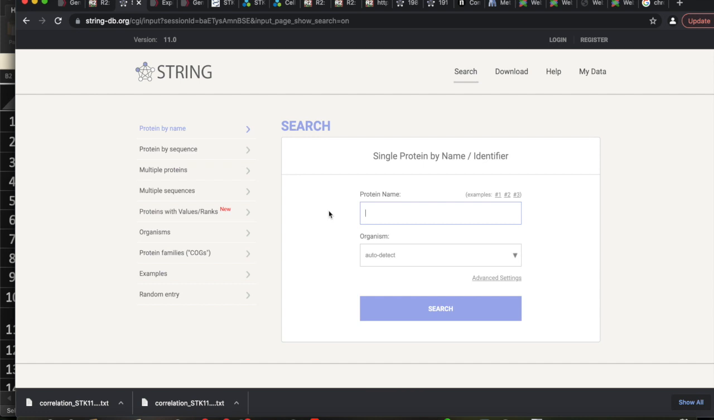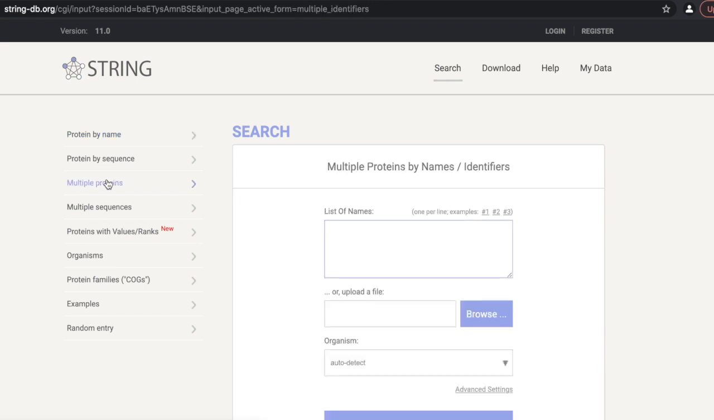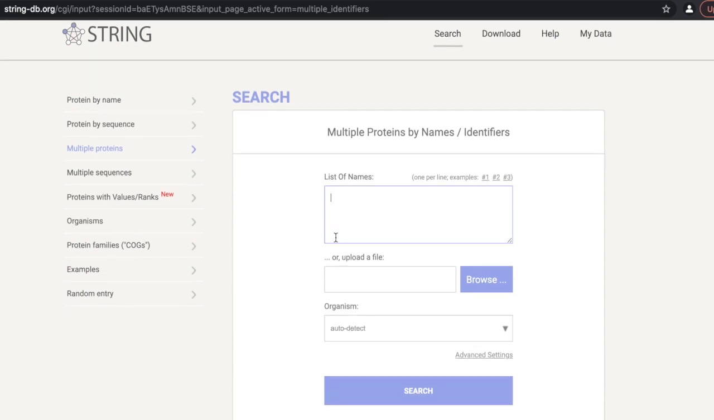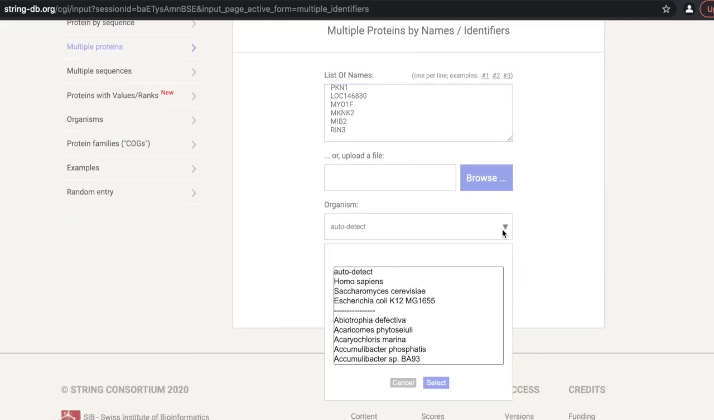Okay, you should be on this page here. Is everybody with me? What we're going to do is search for multiple proteins, so hit multiple proteins. On the list of names, I'm going to paste the list that I just copied into that window. This is how easy it is, so easy. Okay, everybody do that? Now for organism, we're looking at humans, right? We got a bunch of human data, so hit Homo sapiens and hit select.